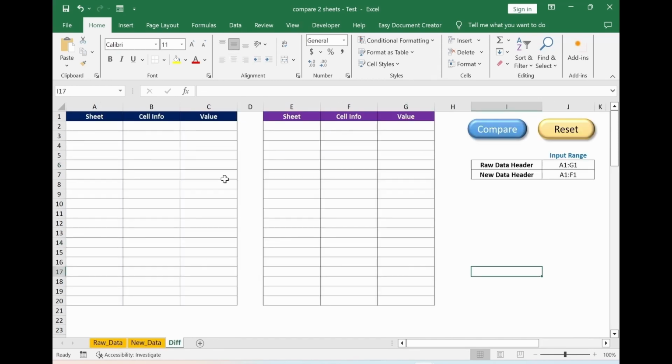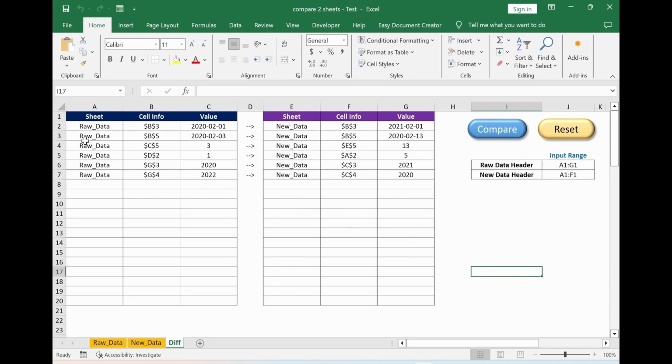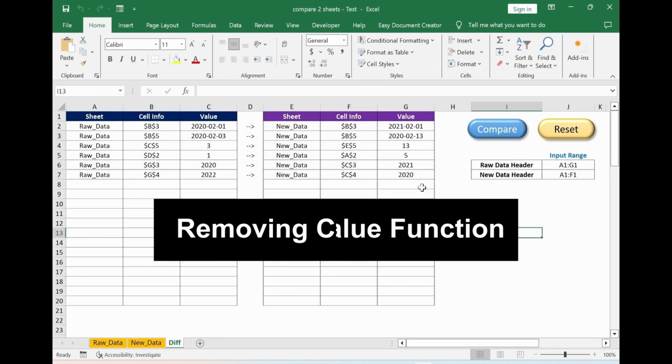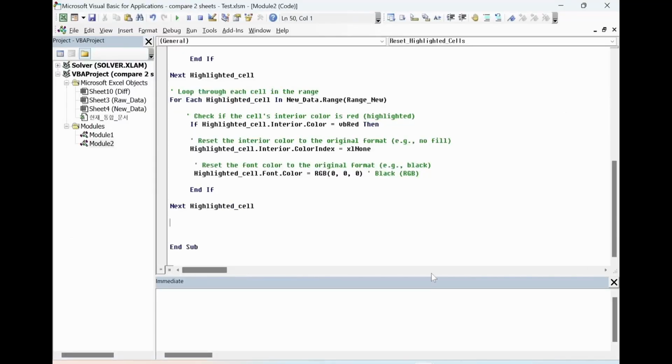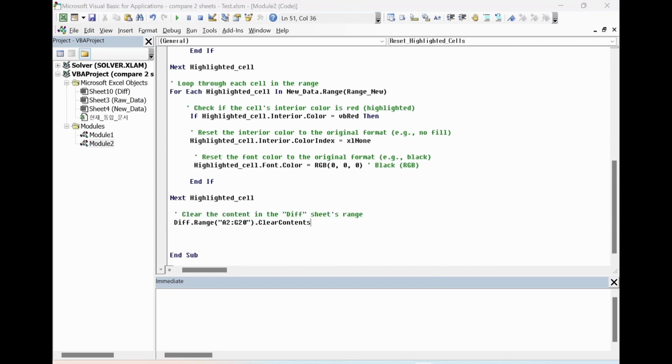Go back here. We have to clean this part. So I guess we need to run it again to see it. So we are going to delete this part. Let's go back to VBA. Here we are going to make it. So that's going to be clearing contents in the diff sheet. That's going to be the diff worksheet, A2 to G20.